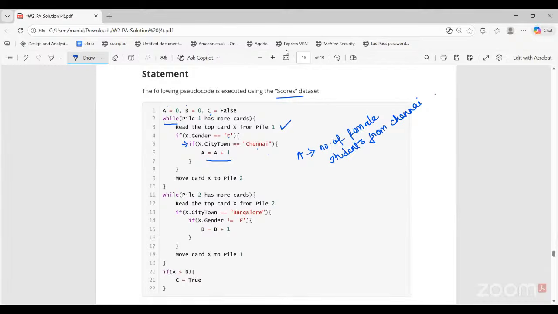Okay. Now see, at the end of execution, all my cards are moved to which pile? Pile 2. Right, because every time I read a card, I'm moving it to pile 2. So when pile 1 is exhausted, all the cards went to pile 2. So now pile 2 has all 30 cards. So the next while loop, I'll be running on pile 2, that is the same cards. Now read the top card.